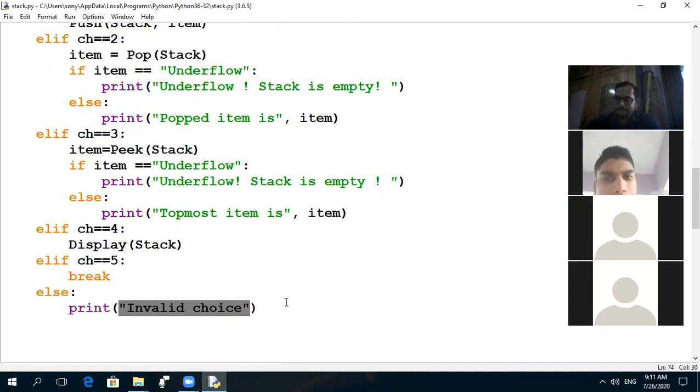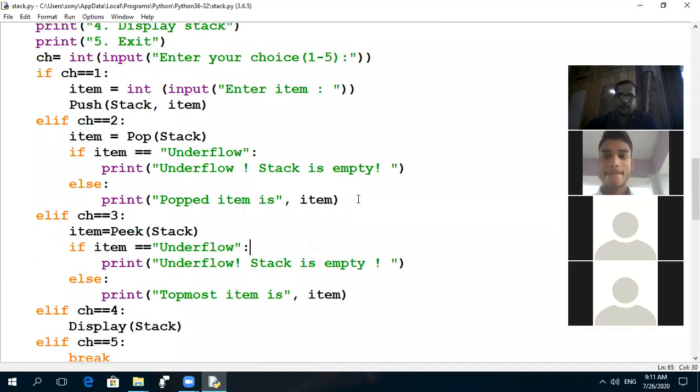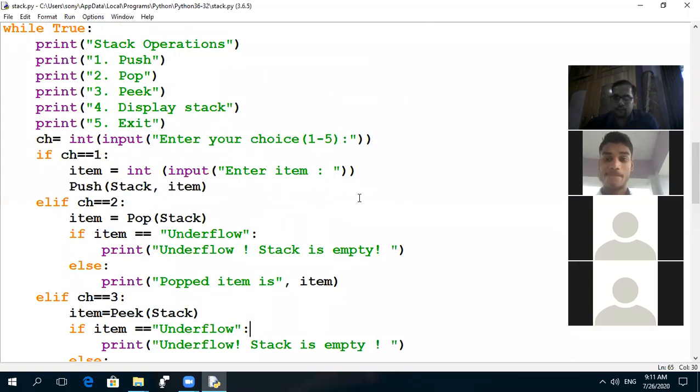Is it clear? Everyone, is it clear or not? Okay, very good. Now I got the message from Kaushal.